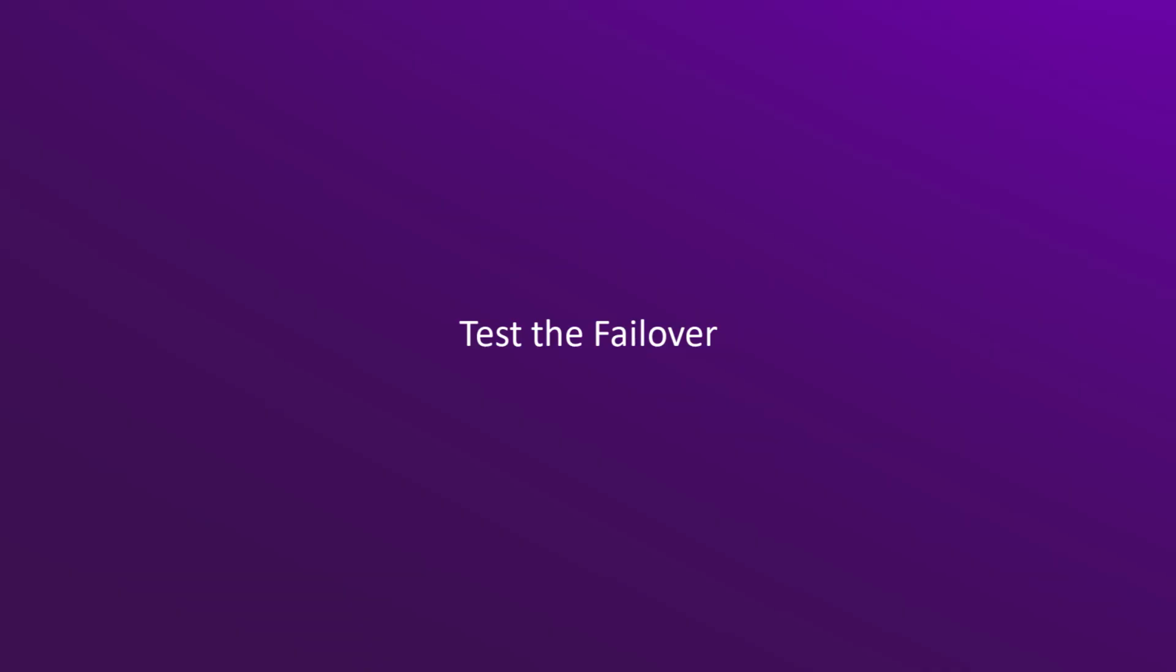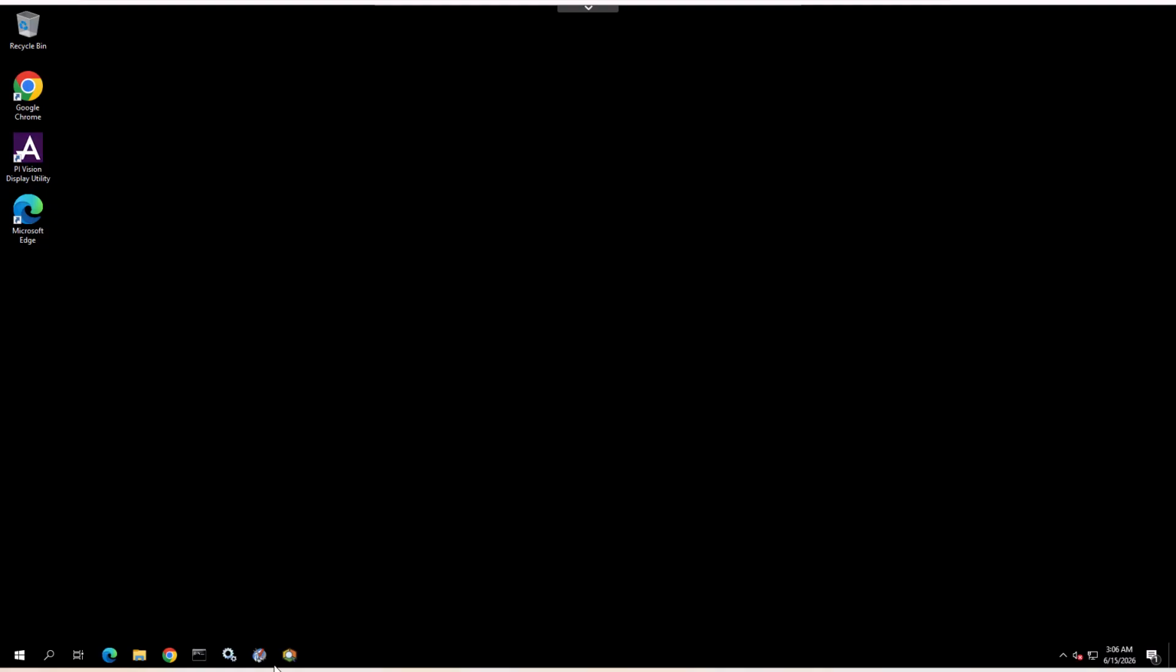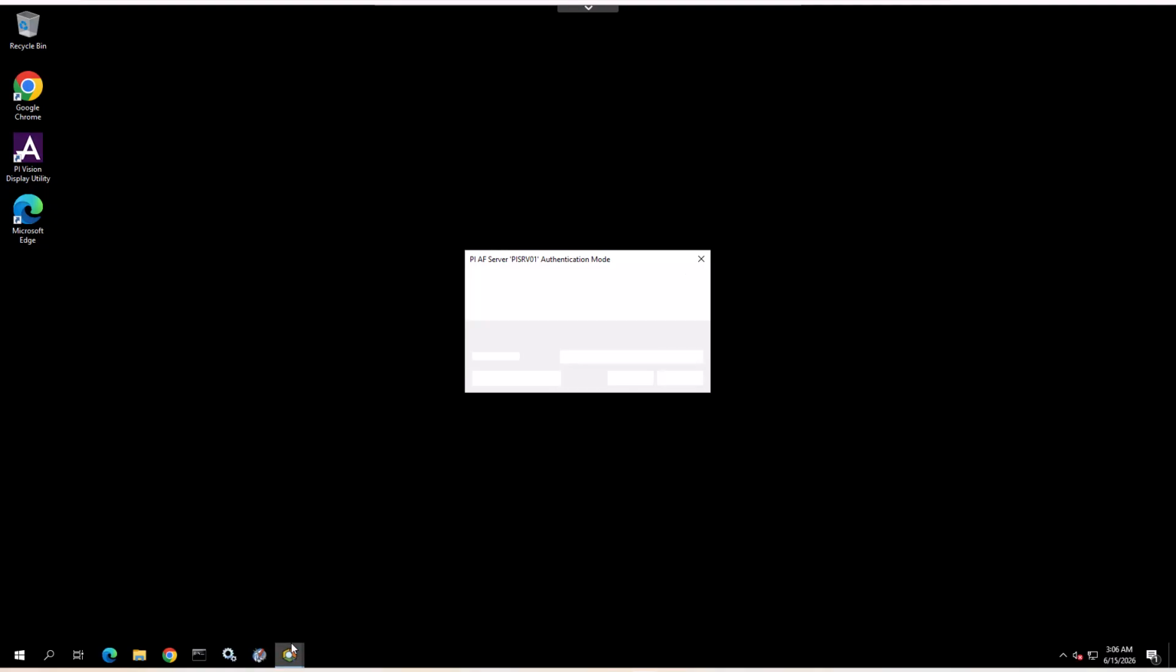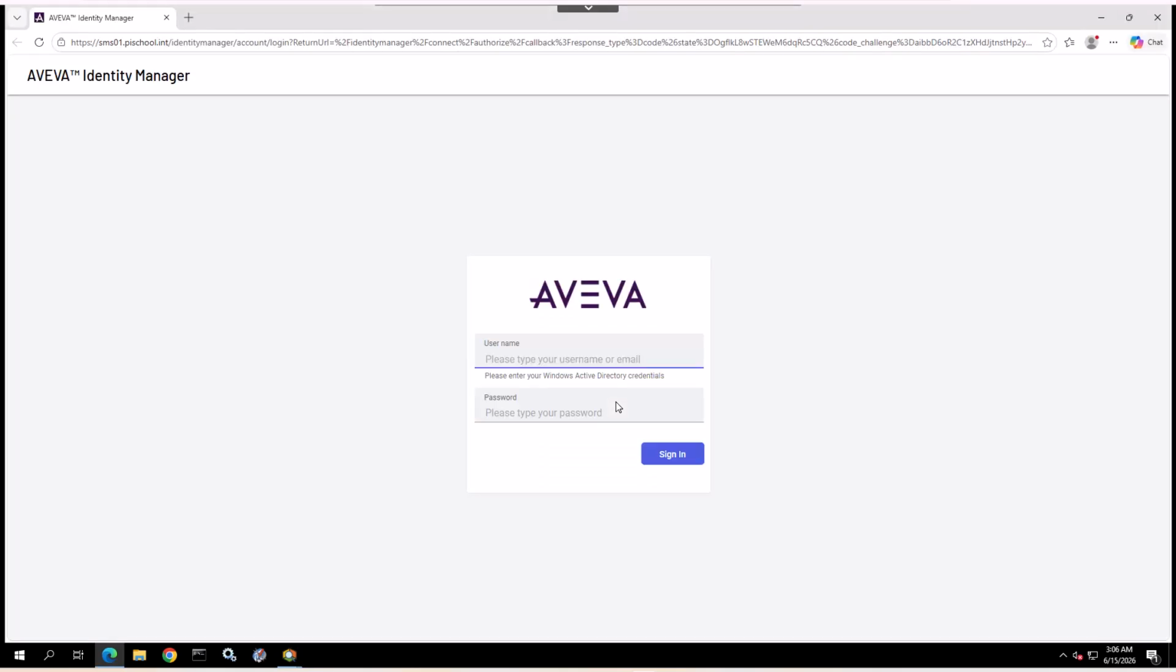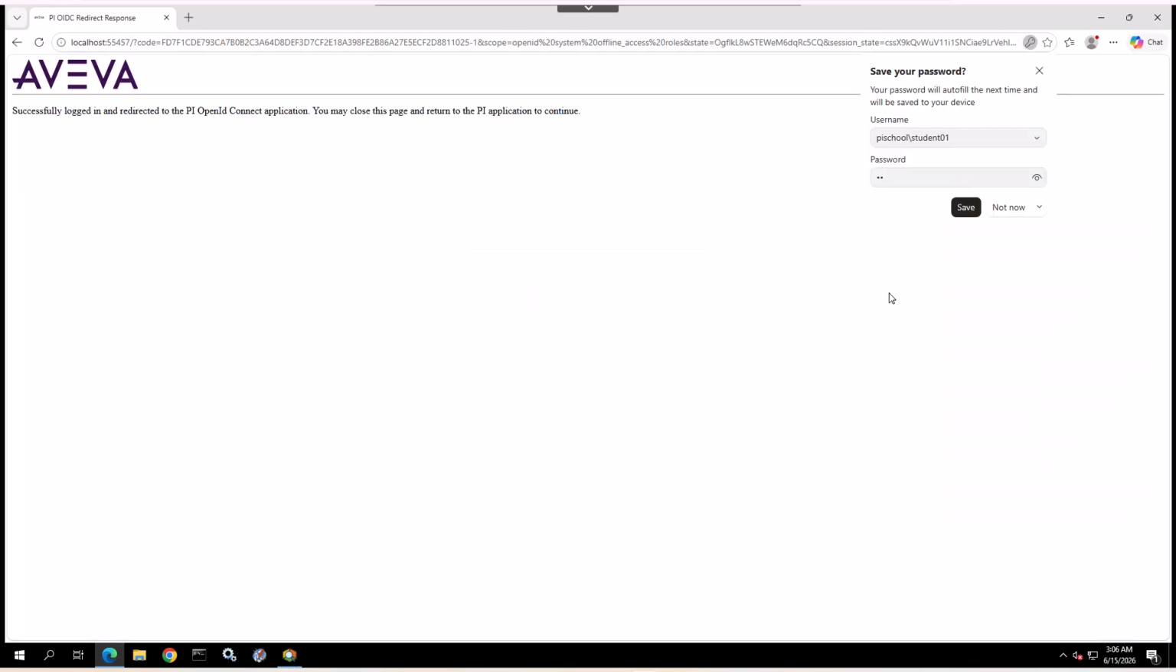Now I will test failover. Let's go to PySRV01 and open PySystem Explorer. Select OIDC Authentication and click OK. This will open a web browser to AVEVA Identity Manager. As you can see from the URL, AF has selected SMS01 for authentication. So I will go ahead and sign in. I've now authenticated successfully and connected to AF.